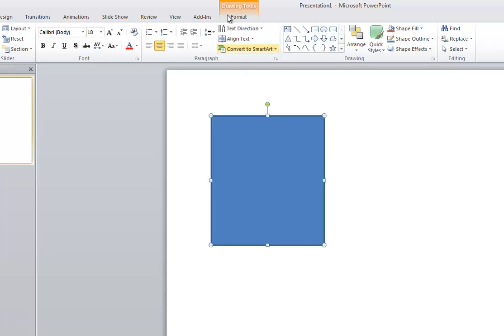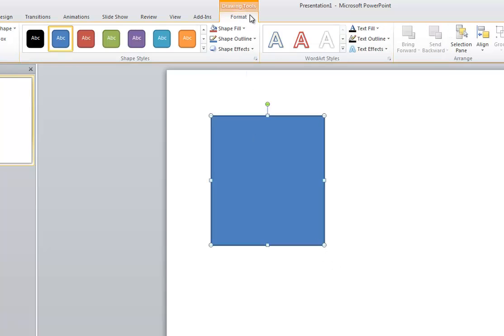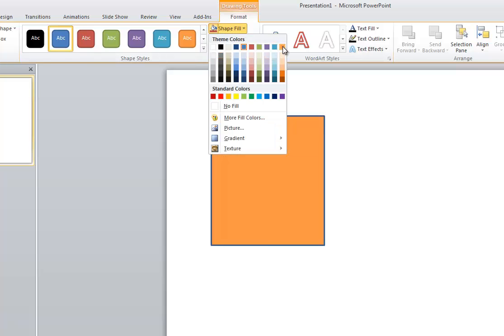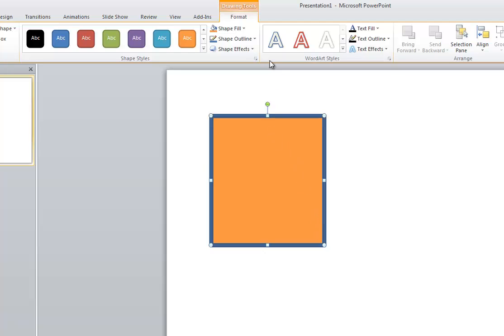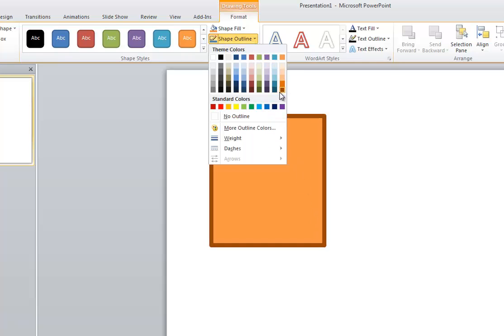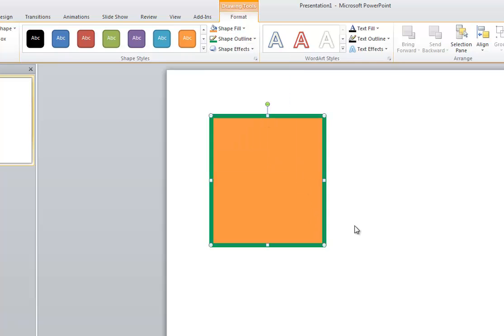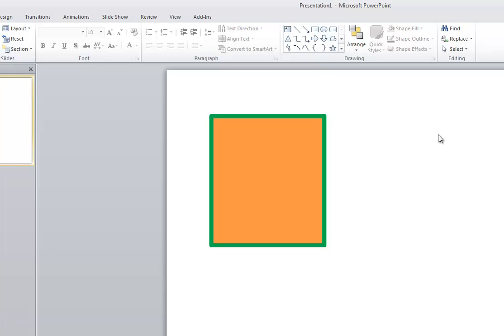So I'll put in a square, and just to give it some color, I'm going to go to Drawing Tools Format and make it orange. And the shape outline I'm going to make thick at 6 points, and the outline will be, I don't know, green. There, nice green-orange rectangle.